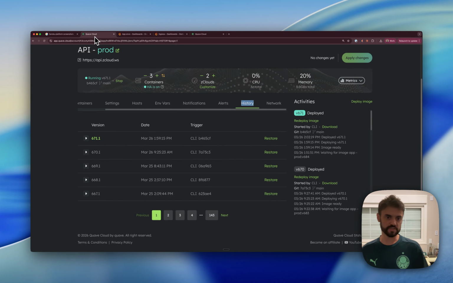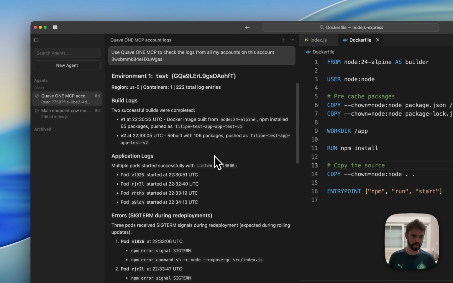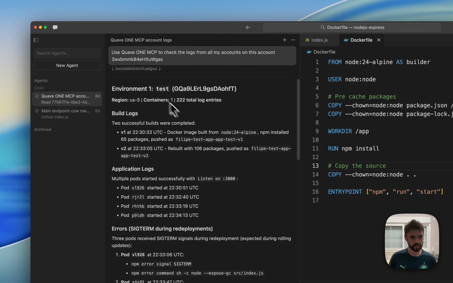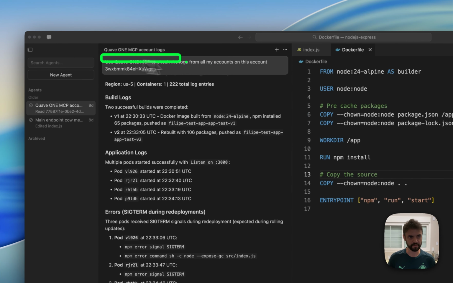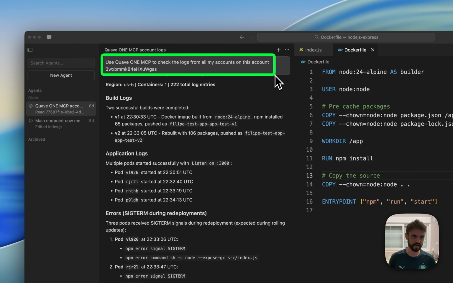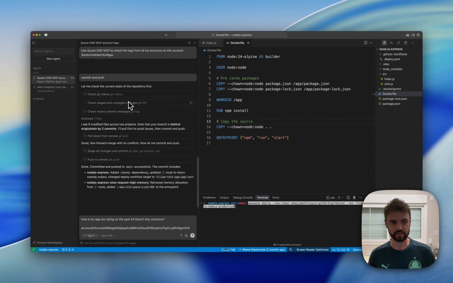And also, Heroku was selling itself as an AI platform. We also have the MCP. So for example, when I deployed one environment some days ago, you can see here everything that is happening with a very simple request. My request was just this: check my account, check my logs. And then I got a very good summary of everything that was happening.